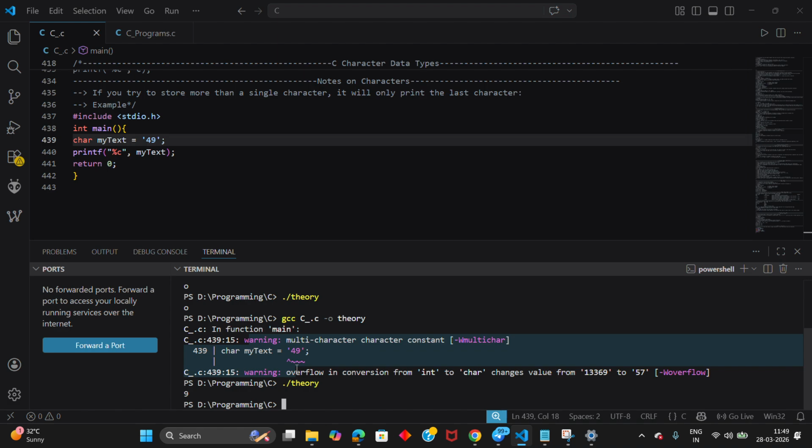If your program gets an error, it is not going to give you any output. It is going to show you the error. You must rectify it and rerun the program to get the output. But if your program shows you a warning, then if you run the executable file, you are going to get the output. But it is going to tell you that it's not correct. You shouldn't use it like that. It is going to give you a warning. That's it.